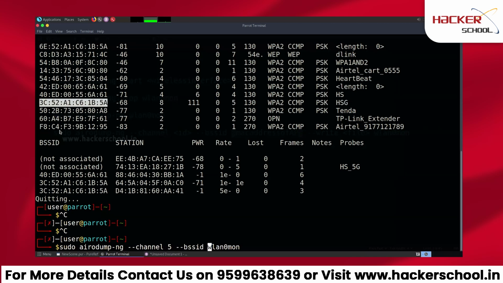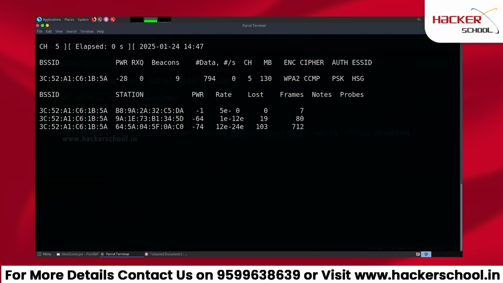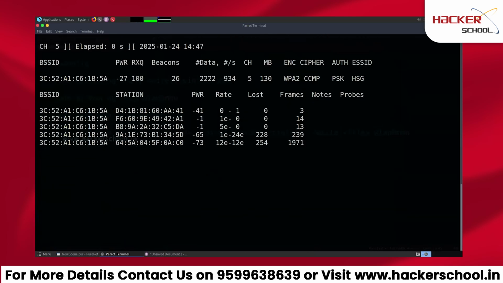In my case, this is the MAC address. I'm going to copy this and put that here. And in this case, I don't want to write this content anywhere, so I'm going to leave it as it is, and wlan0mon. Now what happens? It starts displaying all the details related to that concerned access point.